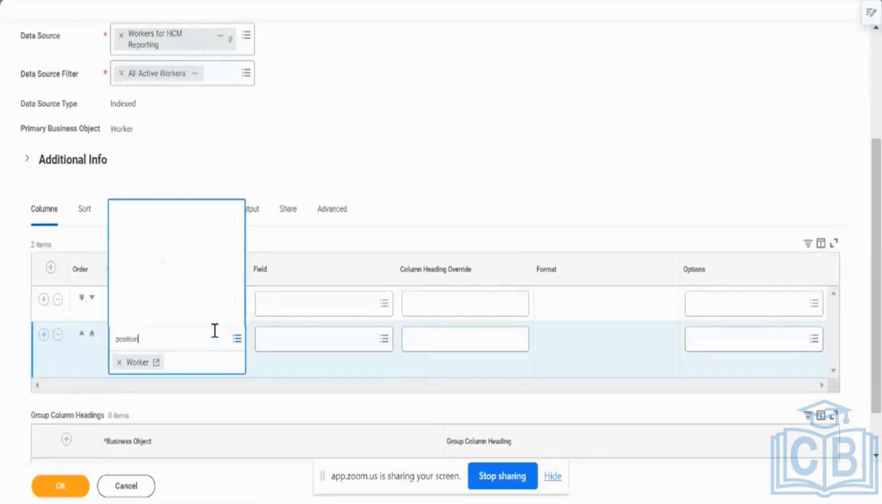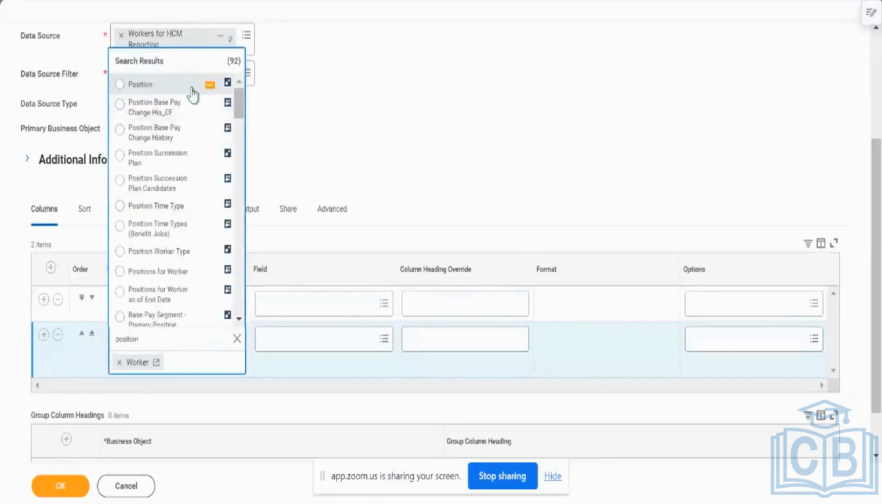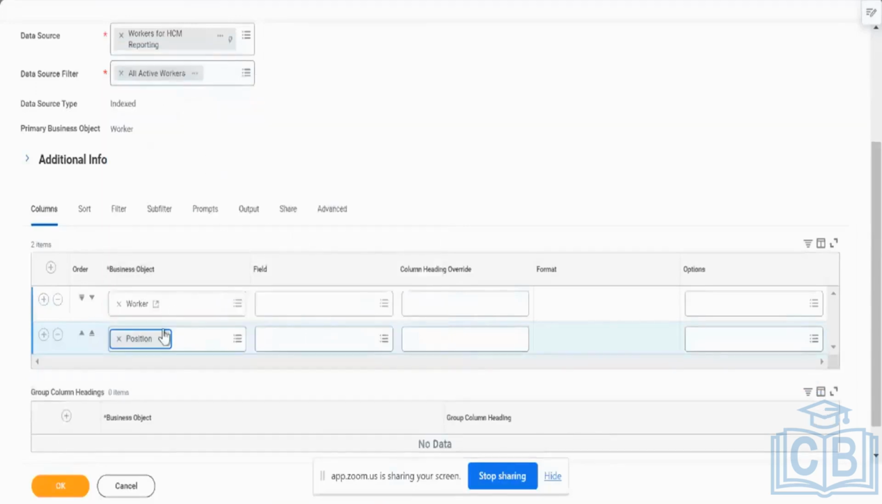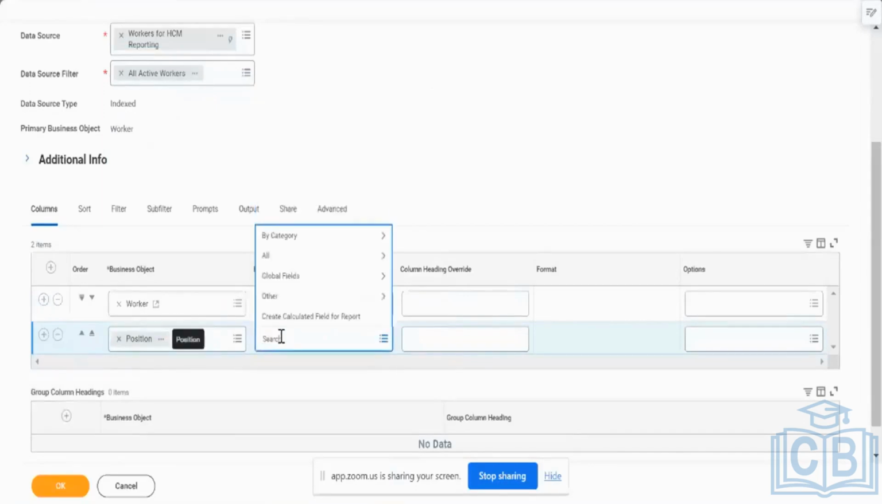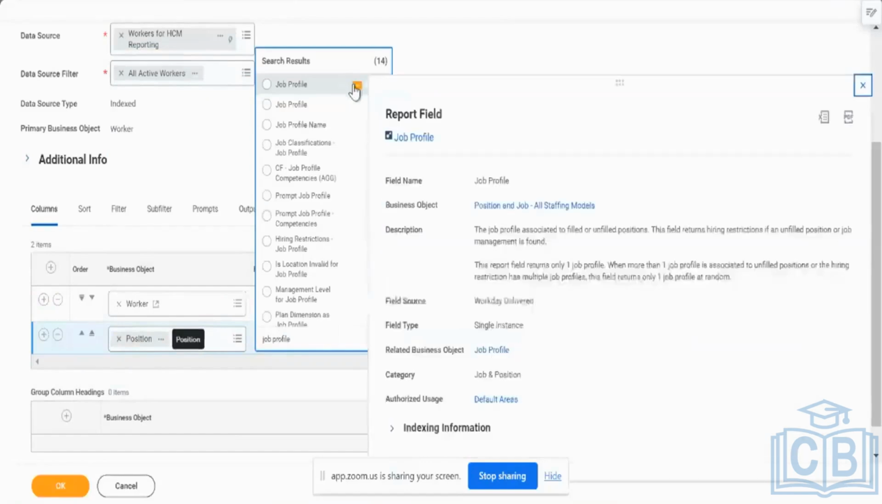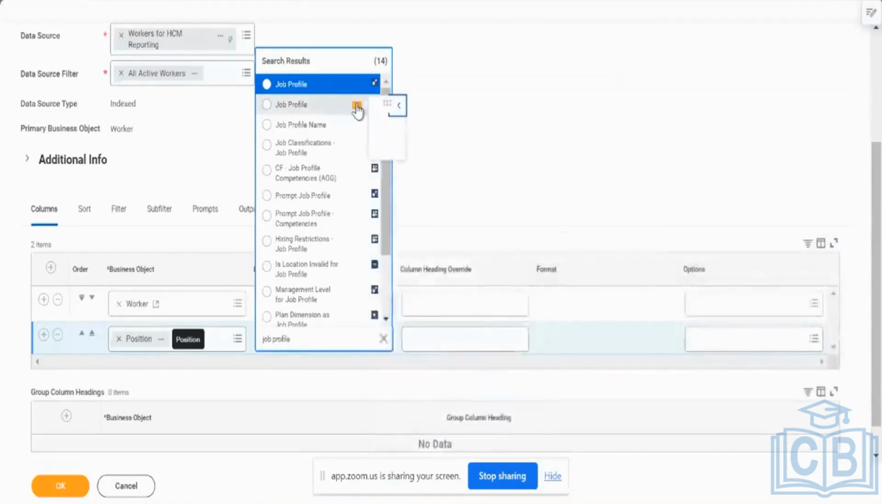Say job profile. From the position information, see the business object over here. Position and job. All staffing models have another one. Let me see that as well.